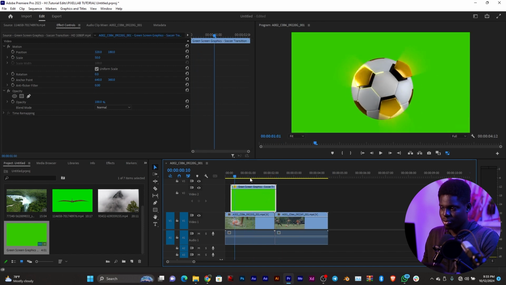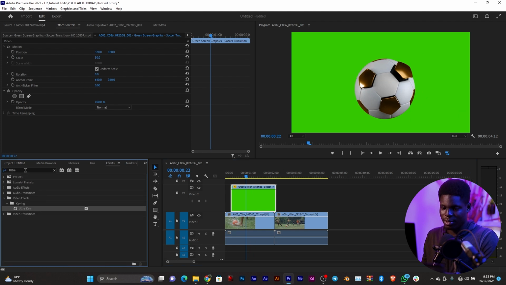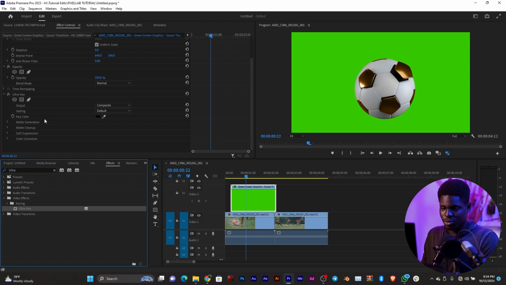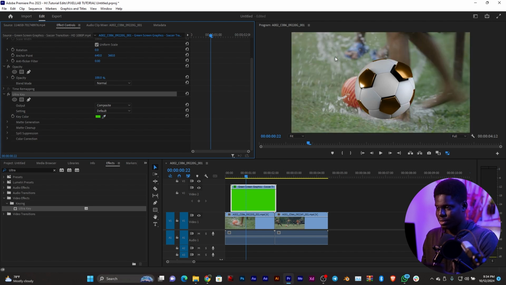But we want to remove this green screen, which is the main purpose of this tutorial. You go to effects, here and search for ultra key. You can just search for ultra and you see it under keying, and then you add the ultra key effect. And then when you come to your effect controls, you would see the ultra key effect that has been applied, but it hasn't taken effect because we've not selected the color we want to remove.